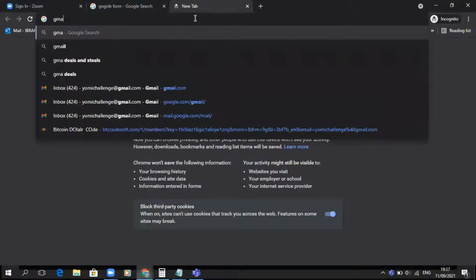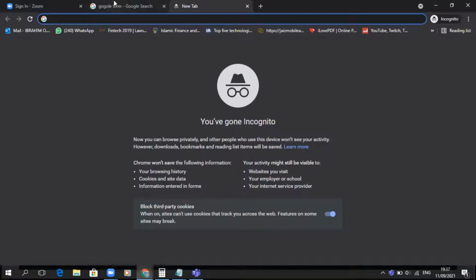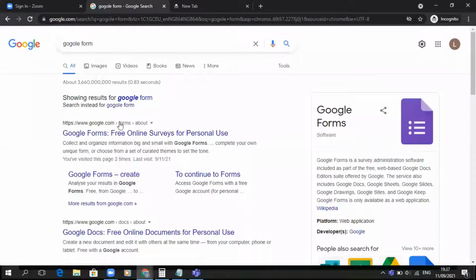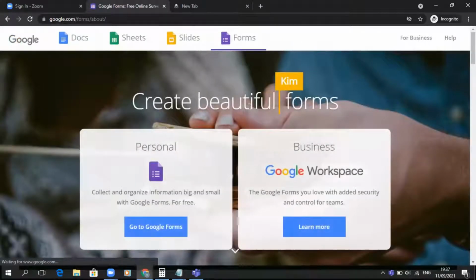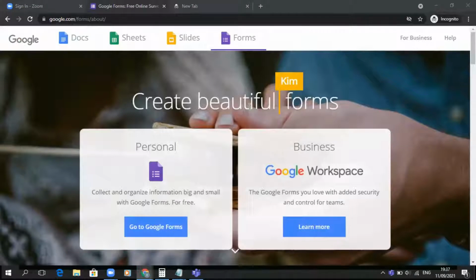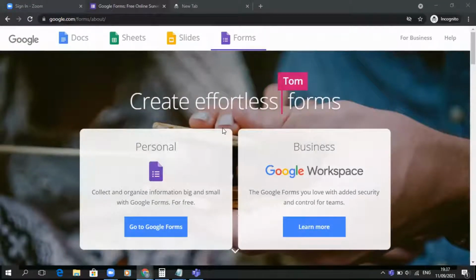Once that is done, you go straight to search for Google Forms like you see on my screen. Once you search for Google Forms like here, you click on the first search that comes out. So you see this interface. Once this comes out, you'll see two different options here, the personal and the business. Just go ahead with the personal.